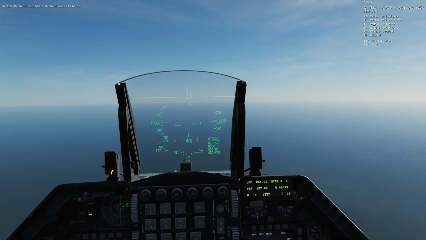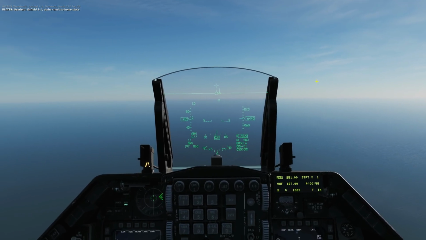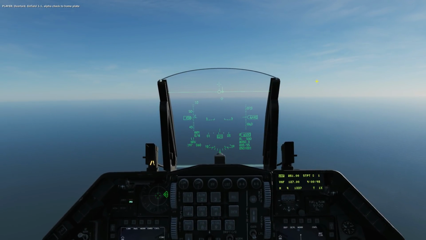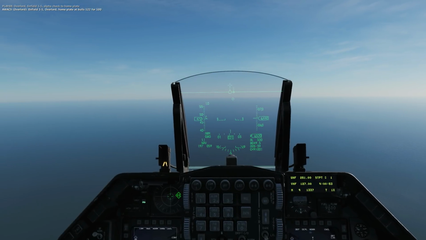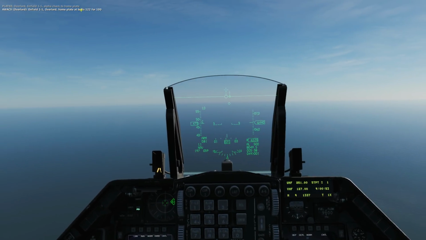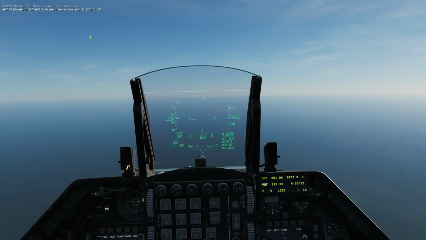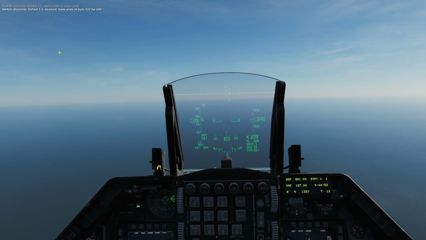Do another request. Home plate. Overlord, Enfield 1-1. Alpha, check to home plate. Enfield 1-1, Overlord. So this time the reference is bulls. I am no longer the reference. And it's important, if you ever see bulls in there, that means that is the reference point.